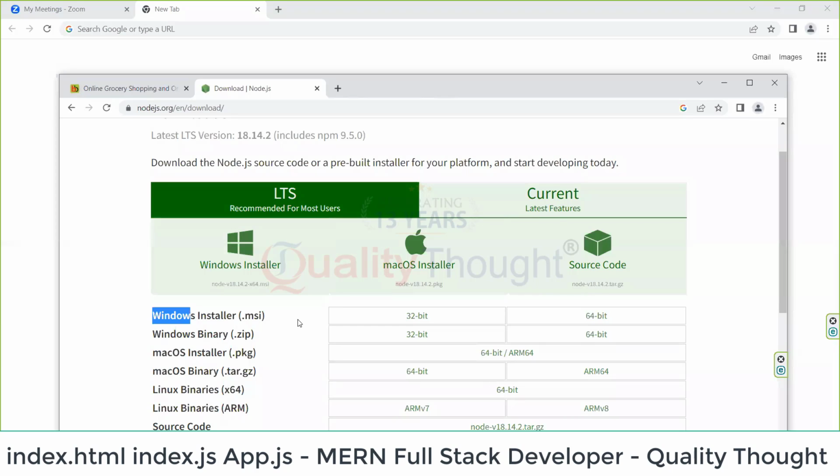Windows installer.msi, 32-bit and 64-bit. Generally nowadays, every system is 64-bit, so you can click on it. You can download it and just click on it. Automatically, it installs the NodeJS software.